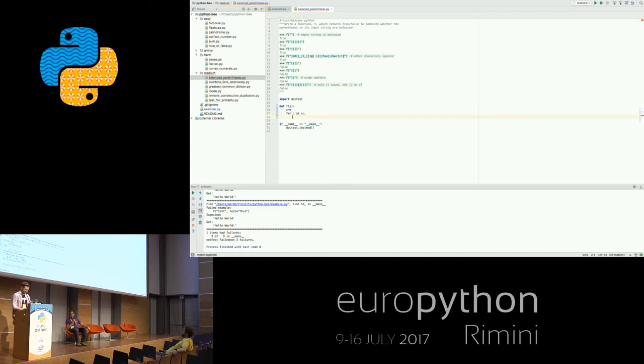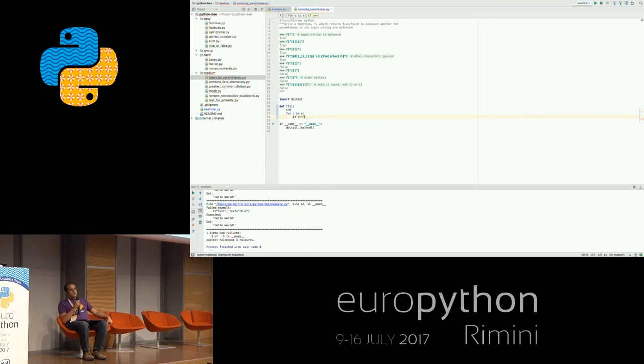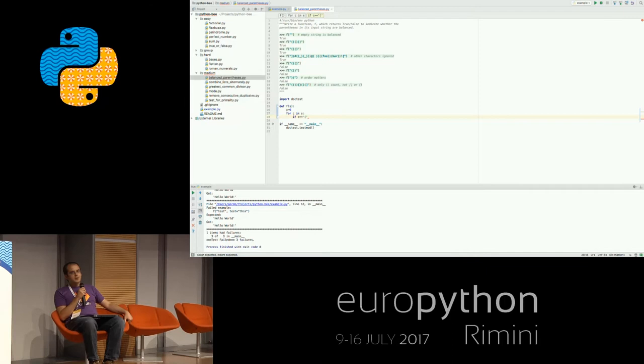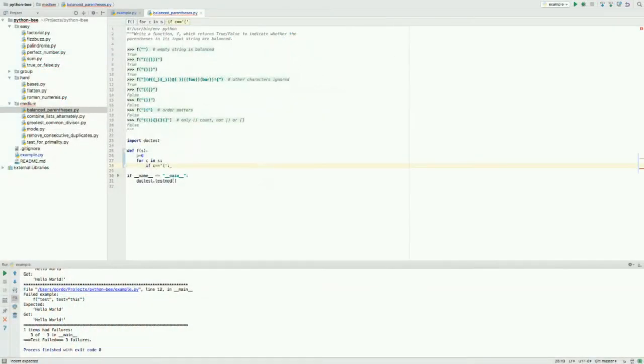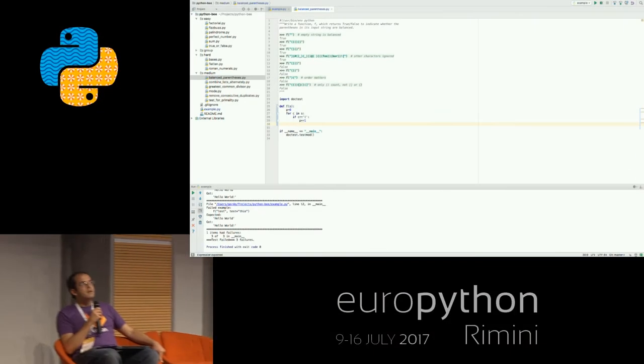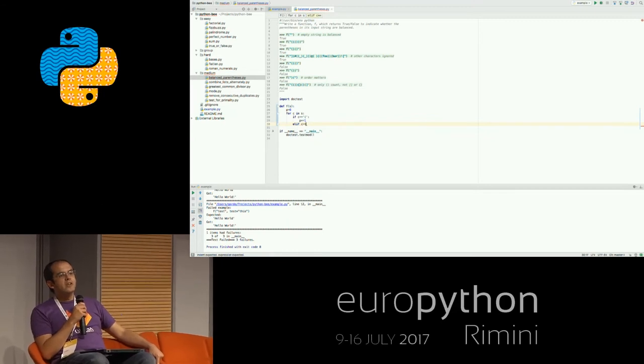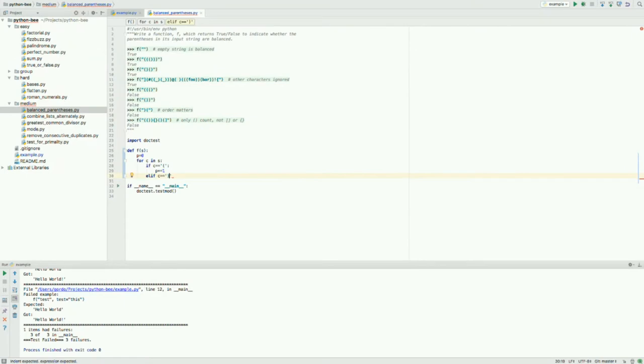New line, tab, tab. IF space C equals equals single quote, open paren, single quote, colon. New line, tab, tab, tab. P plus equals 1. New line, tab, tab. ELIF space C equals equals single quote close paren single quote colon, new line tab tab tab.